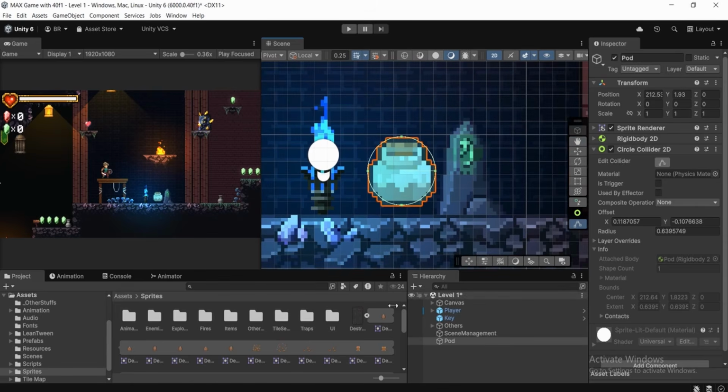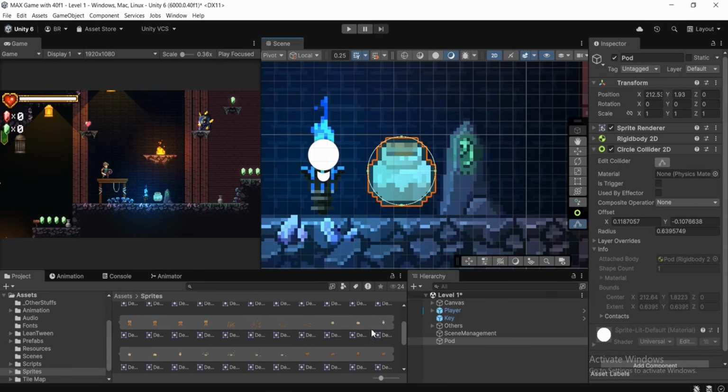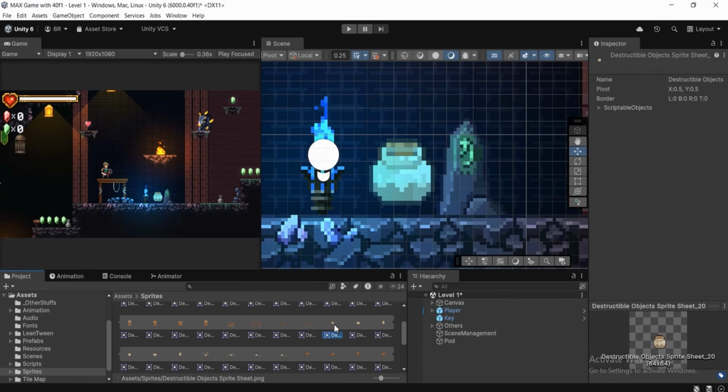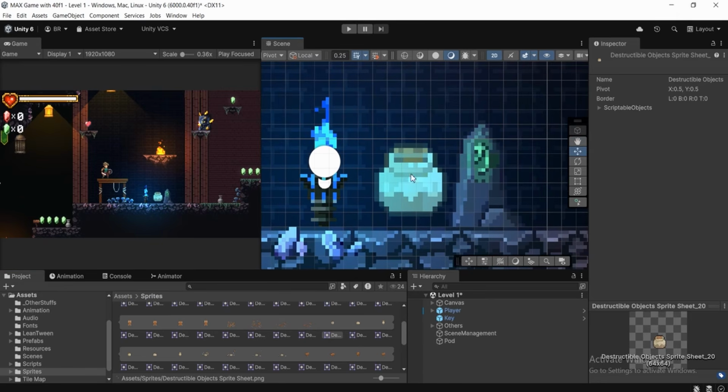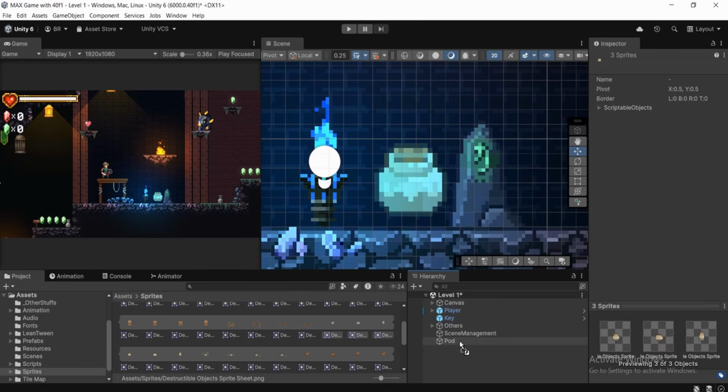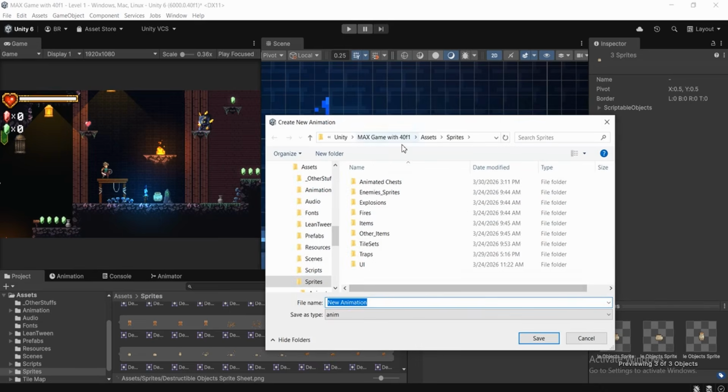And to make the animation in a quick way, you can just select the sprites. So the first three sprites are the idle animation clip of this pot. So I'm gonna select them, then drag them over to the top of this pot game object in the hierarchy. So it's gonna make the animation right away.